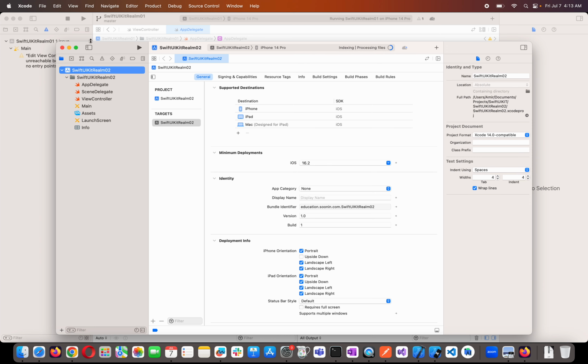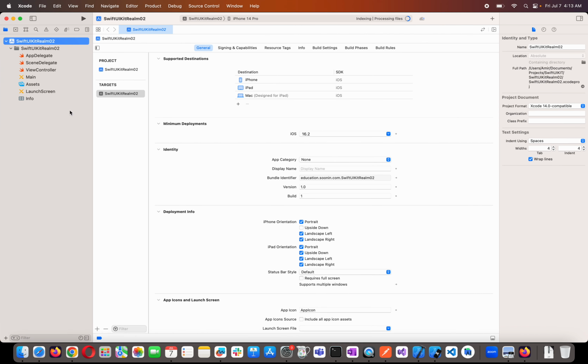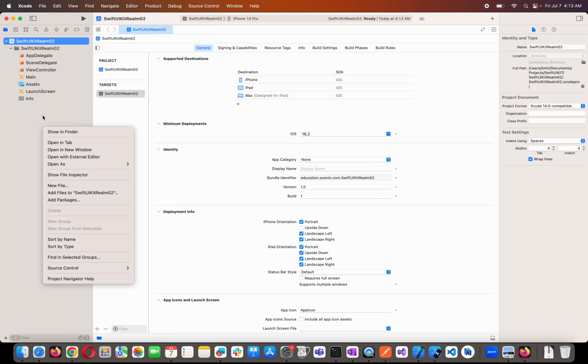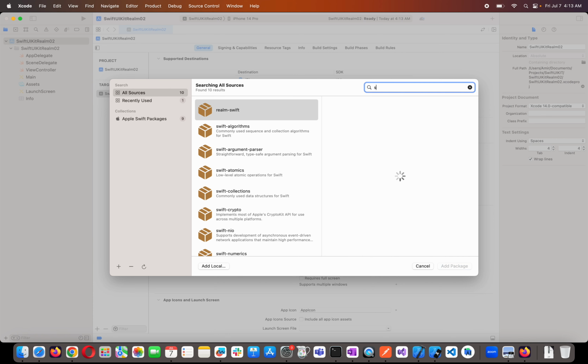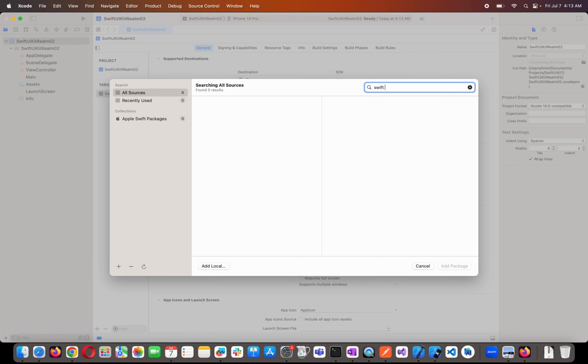As for Git, I'm not concerned about Git right now. So this is my initial app, and right away I'm going to add the package. The package I want to add is Realm Swift, but it's not coming up here.